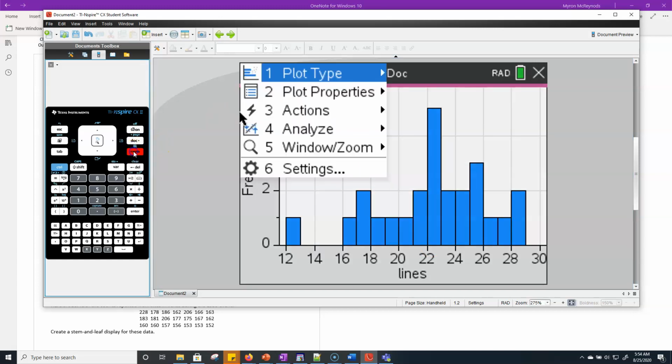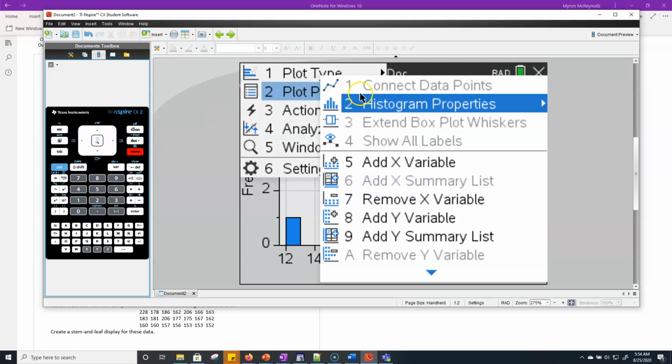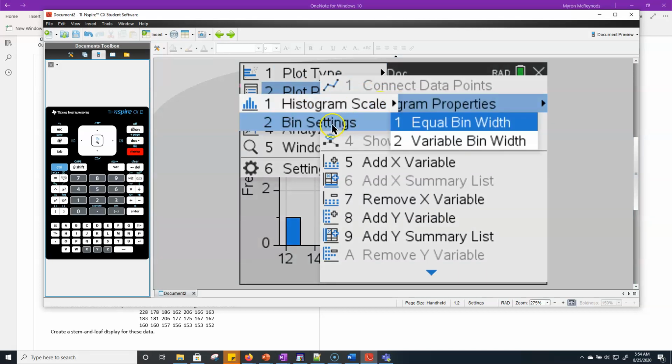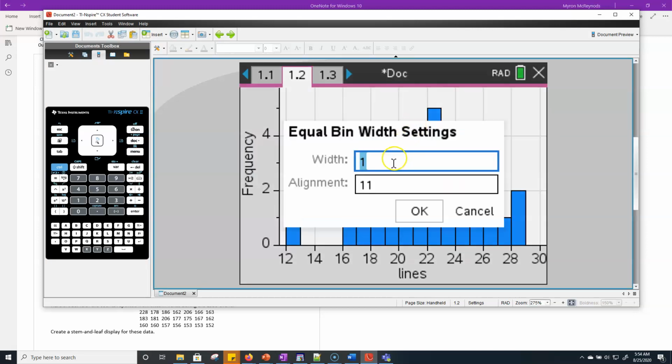What I would do is I'd hit Menu, Plot Properties, and then Histogram Properties, and bin settings. We'll almost always pick equal bin width on here. There might be a situation where you don't, but it's almost always going to be equal. And then you pick your bin width. And I can make it 2. And alignment is where the numbers are going to start. Like if I pick 10, it'll be 10 to 12, 12 to 14, 14 to 16. If I pick 11, it's 11 to 13, 13 to 15, 15 to 17.